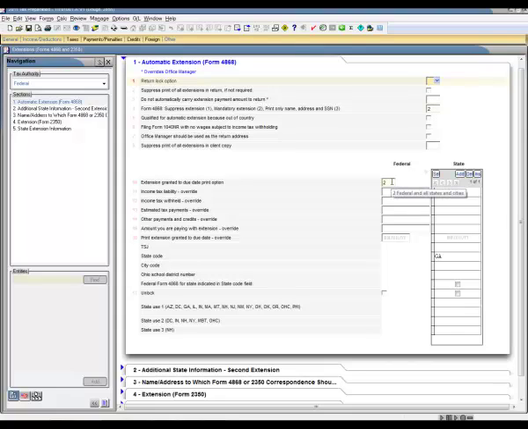We have also selected Extension granted to due date print option for federal and all states and cities. We have input Georgia as a state code, and this is where you will put any income or estimated tax payment information. This information, if applicable, will be found in the PDF work paper.